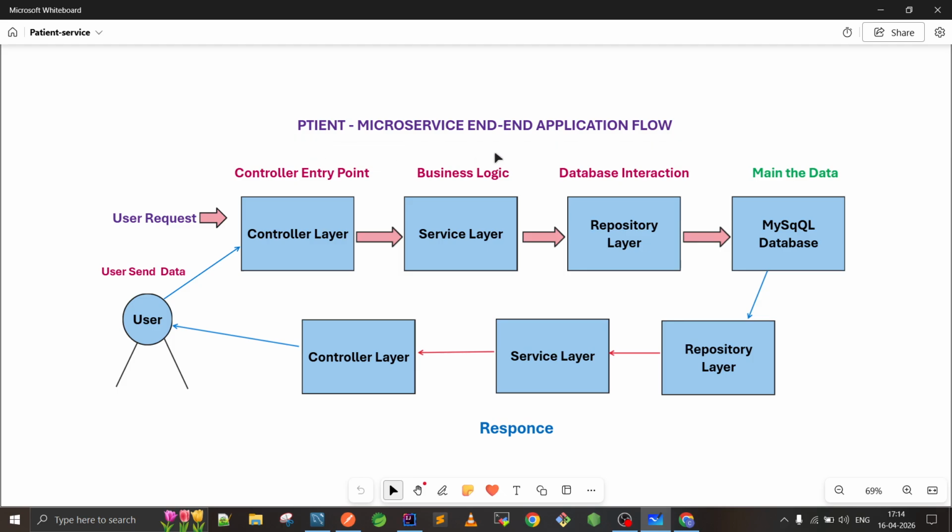First, I explain the patient microservice end-to-end application flow. When the user sends a request, the user saves the data in the database. The controller is the entry point for the application. It receives the patient data in the controller layer and validates the patient details. Then it forwards the request to the service layer.